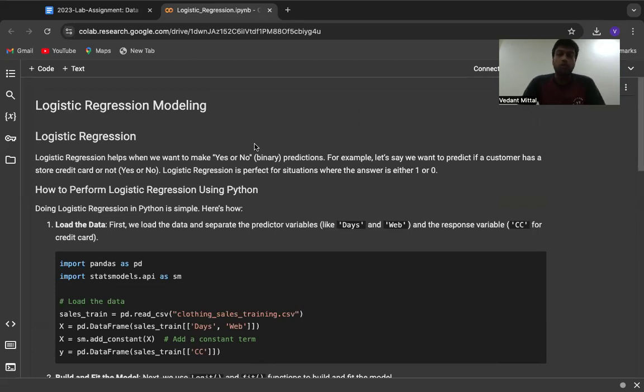So, what is logistic regression? Logistic regression helps when we want to make yes or no predictions. Basically, binary prediction, in which yes is 1 and no is 0. For example, let's say we want to predict if a customer has a store credit card or not. Logistic regression is perfect for situations when the answer is either 1 or 0. So basically, it works on binary data.